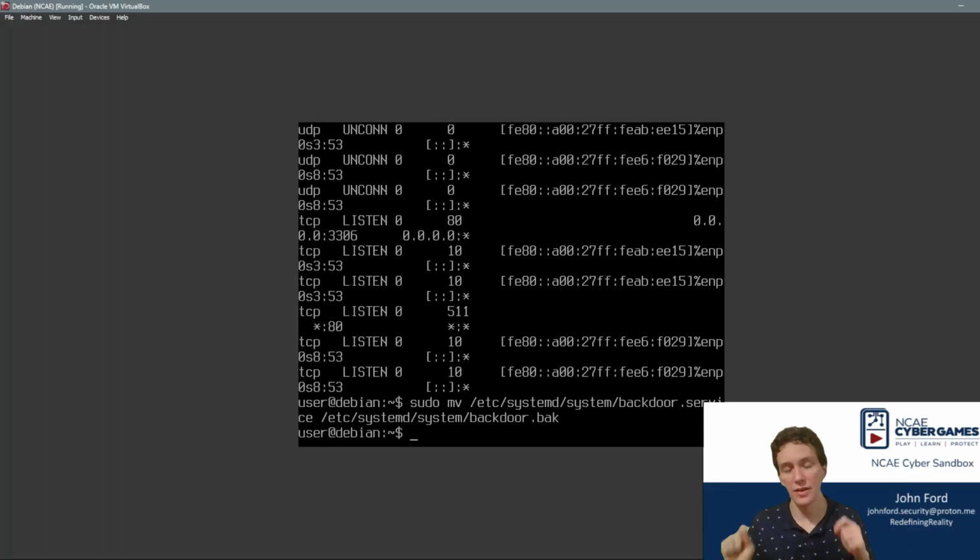This way, if I ever figure out that that service, I actually do need it, I can always switch it back, by renaming the file back to backdoor.service and then starting it and enabling it, right? So I would do systemctl start, systemctl enable. Pretty self-explanatory at this point, hopefully.